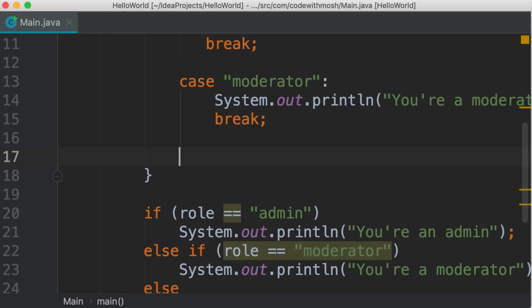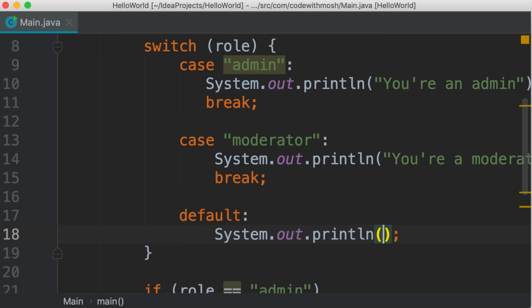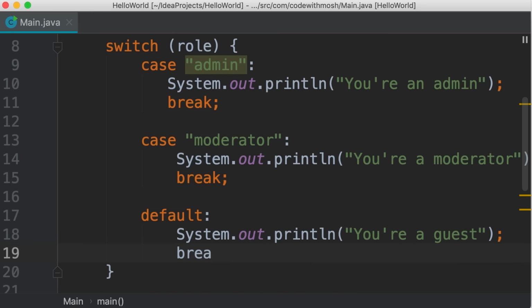Now, optionally, we can have a default clause here. So if none of these previous cases apply, the code that we write in this section will be executed. So here we want to print "you are a guest". Now here we don't need to use a break statement because we're at the end of the switch block. So we'll automatically jump out of this block.